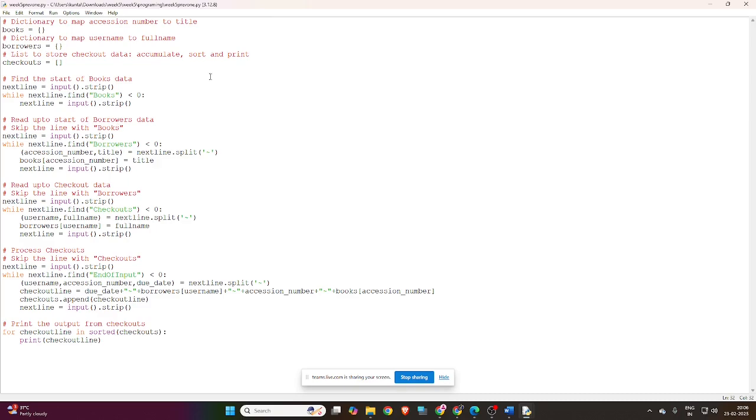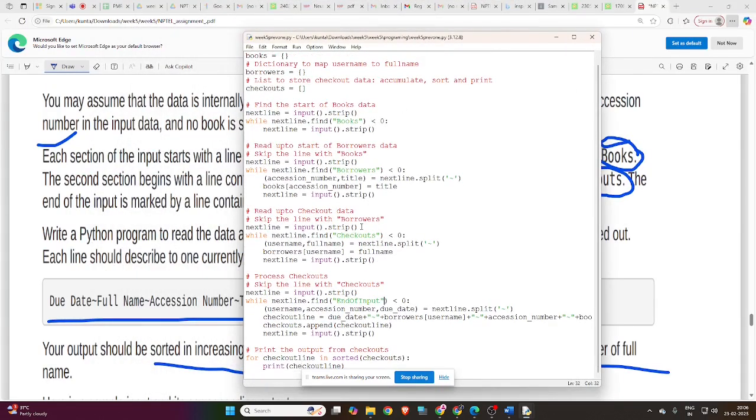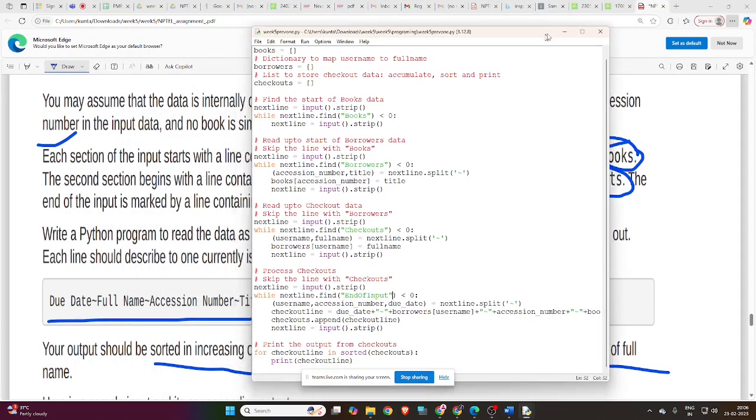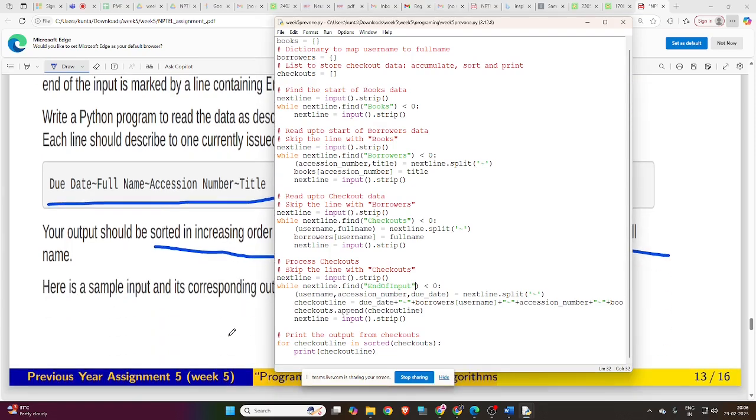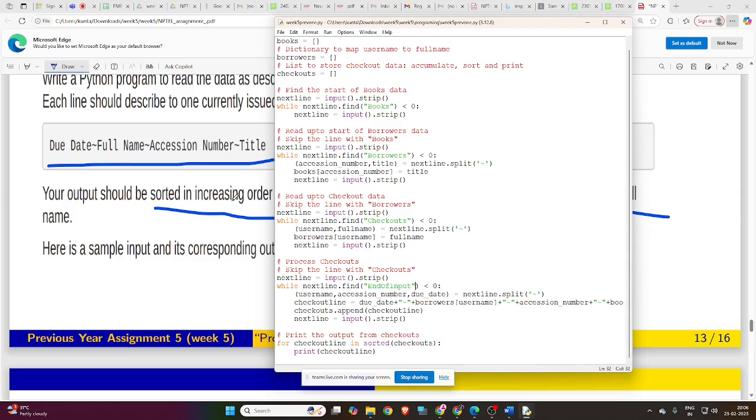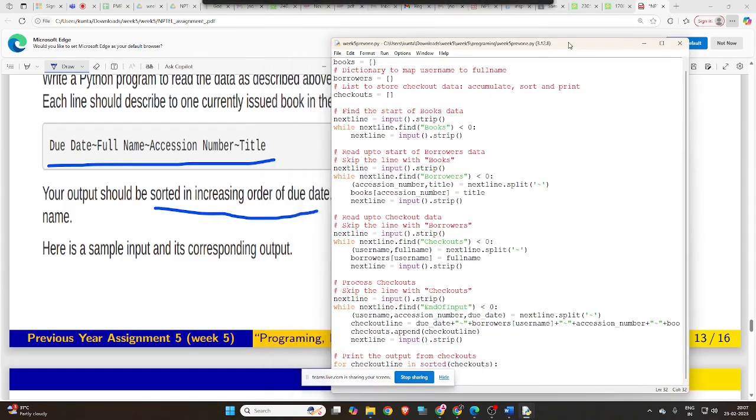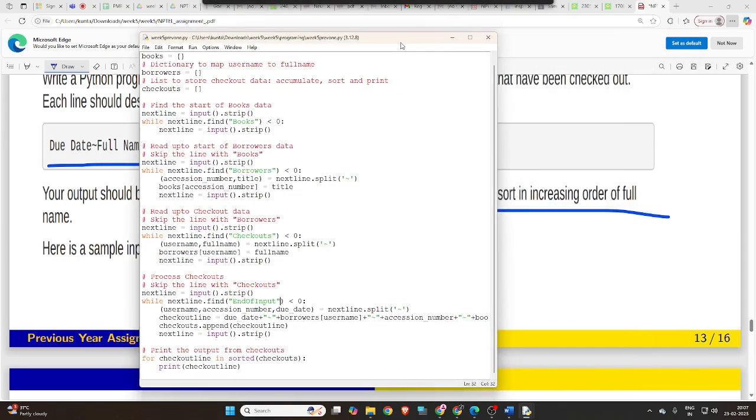So what is this line? This line is nothing but for checkout line in sorted checkouts, because we need to have the sorting, like sorted in increasing order in the due date and sorting in increasing order in the name. So we have to do the checkout as a sorted one. So for checkout line in sorted checkouts, print checkout line. That's it. Okay. So for this case, let me run this program.